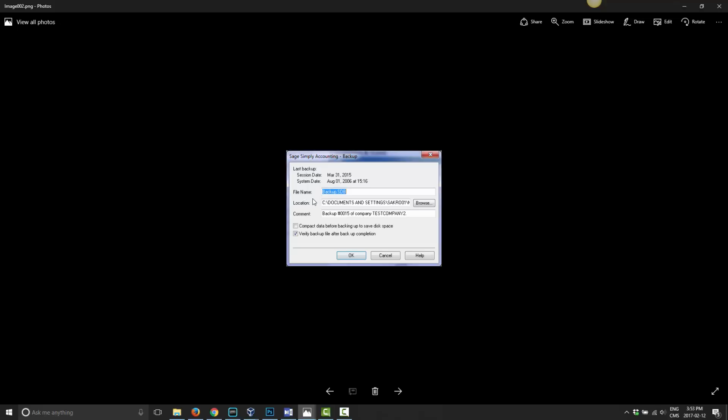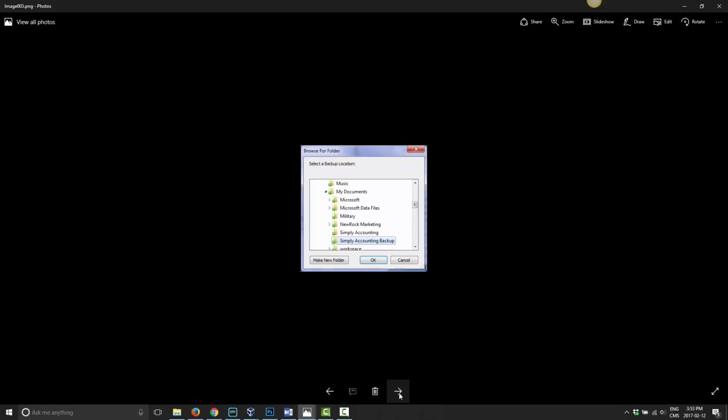So for this example, you can leave that as is, or you can give it a name. For location, you're going to choose your Dropbox folder. It's all up to you. What you do next is click Browse, and now you look for your Dropbox folder and whatever folder in there that you want to use for Simply Accounting backup.